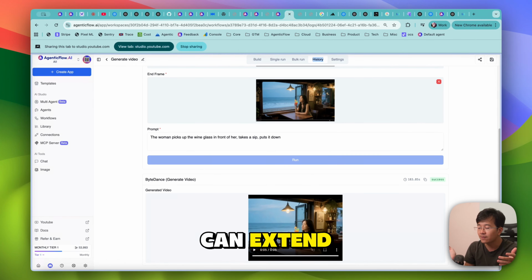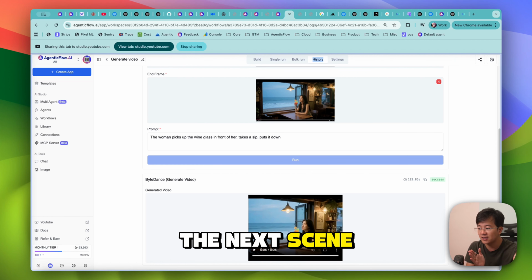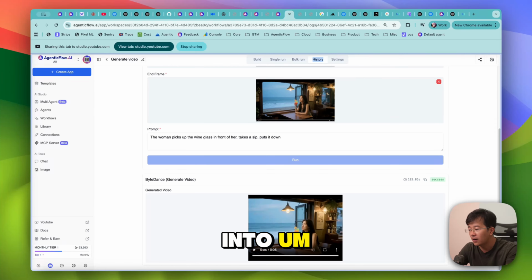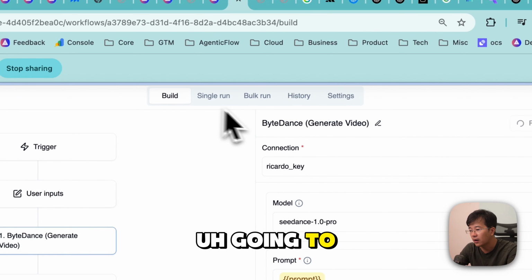And you can extend, because the end frame of the previous scene can be the start frame of the next scene, and so on and so on. You can extend that into a 30-second clip or more. So that is how this model is going to be used.